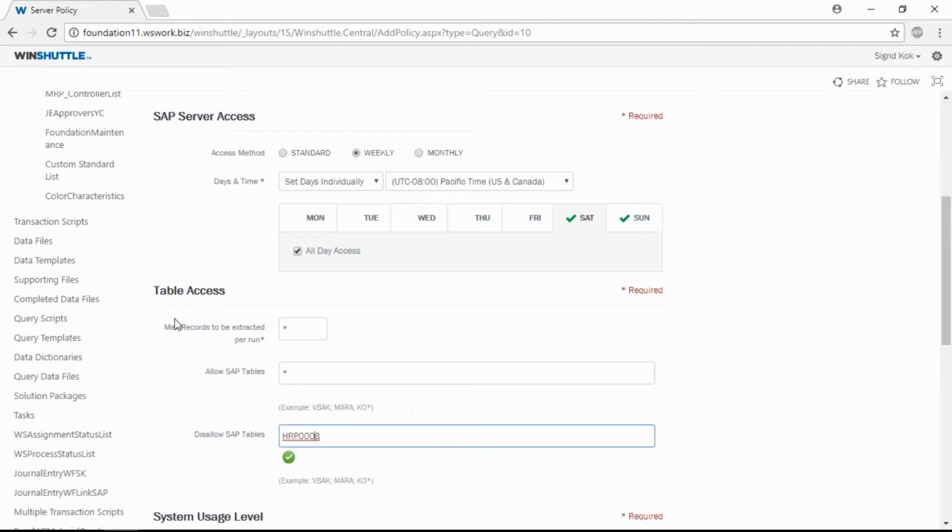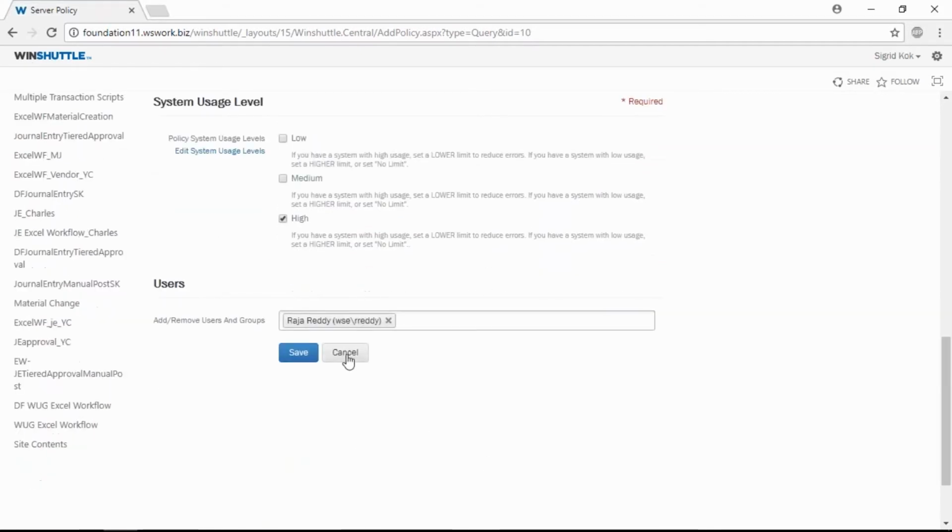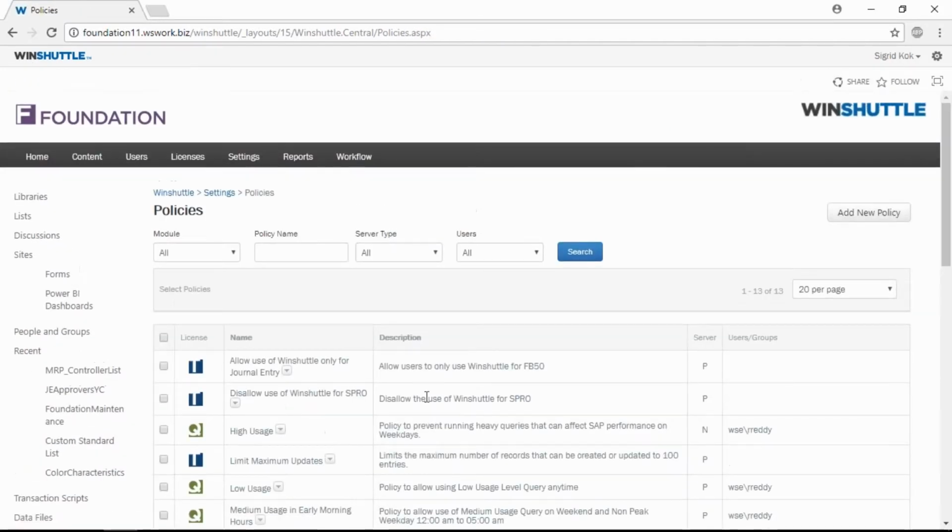You can say, except for this table, or you could use a comma separated list. You might just say, hey, anything that begins with HRP. So again, this takes a little bit of knowledge of the SAP table names, but gives you additional security that you can layer on top of whatever security you have with SAP, as well as the permissions that your specific license type will give you. So hopefully that gives you a few ideas on additional controls.